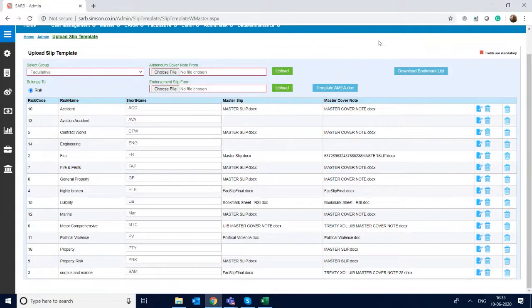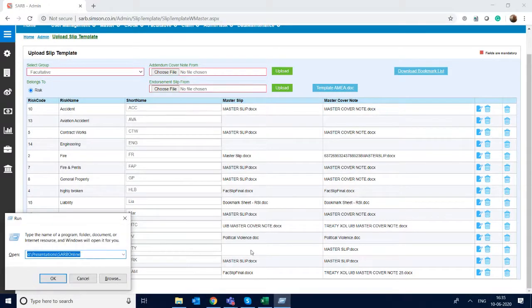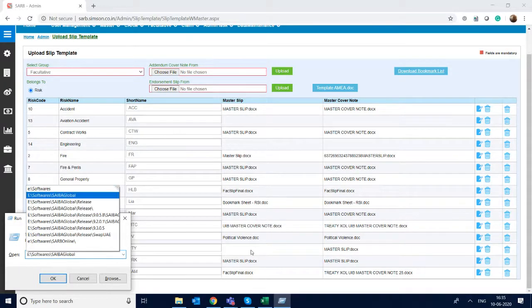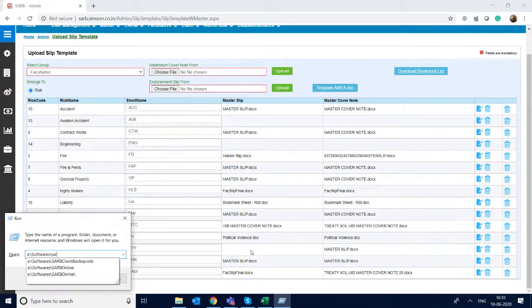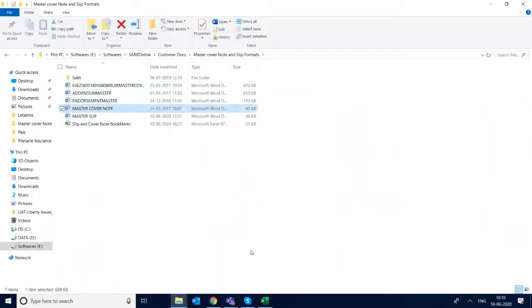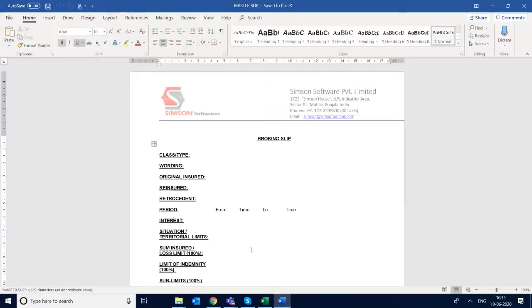I need a Word file to be uploaded as a slip template here. So from where will I get this Word file? I have some master file available with me, which my support team also provides if you ask, or you can do it from your own database. I am keeping it in Serve Online, and here we have master cover note and slip templates. This is available for the clients. So I'm opening up the slip.